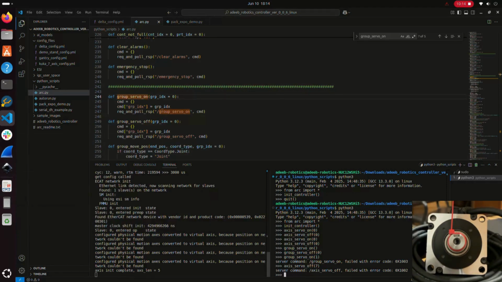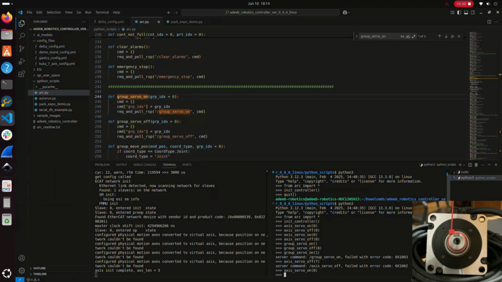So now let's run some motion. You could either command axis or group motion. I'm going to start with axis motion, so I'm going to servo on axis 0. Axis commands do not have defaults for the axis index because the vast majority of the time you will have more than one axis.